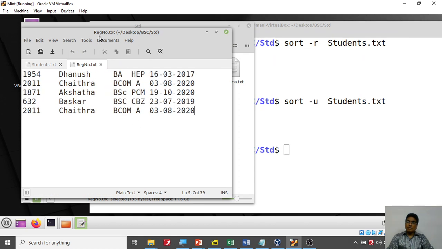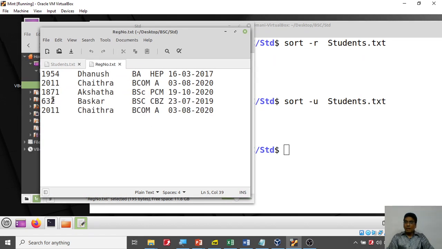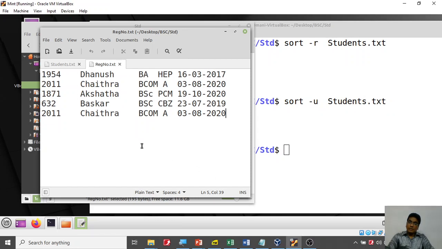Now if you look at this particular file, if I sort, what I expect is 632 to come first, but it's going to sort using the ASCII. If you concentrate only on the first column: ASCII value of 1, ASCII value of 2, ASCII value of 1, ASCII value of 6, ASCII value of 2. It's going to take in that order. So first 1 will come, then 2 will come, then 6 will come.